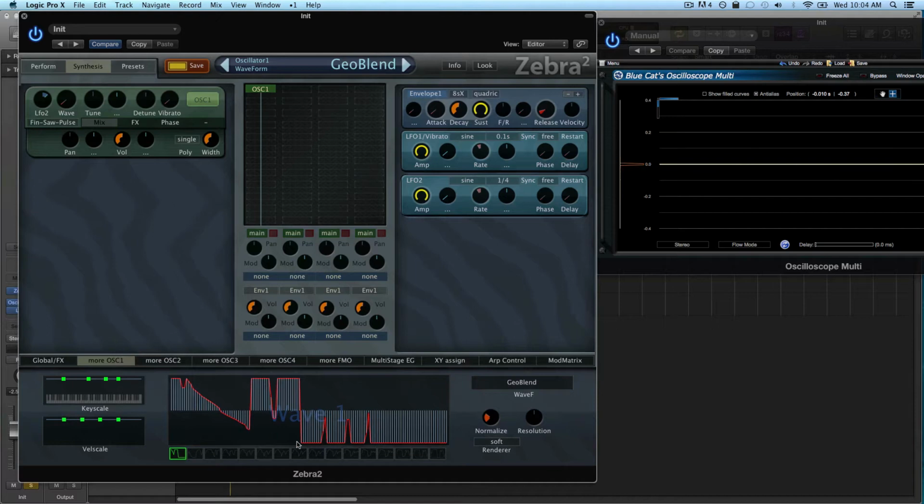It doesn't really change them slowly in GeoBlend mode. It's just at a certain point it blends them all together, and that can be very useful.